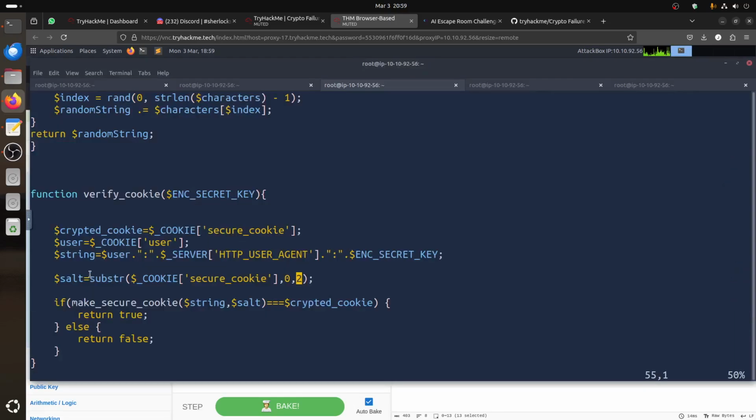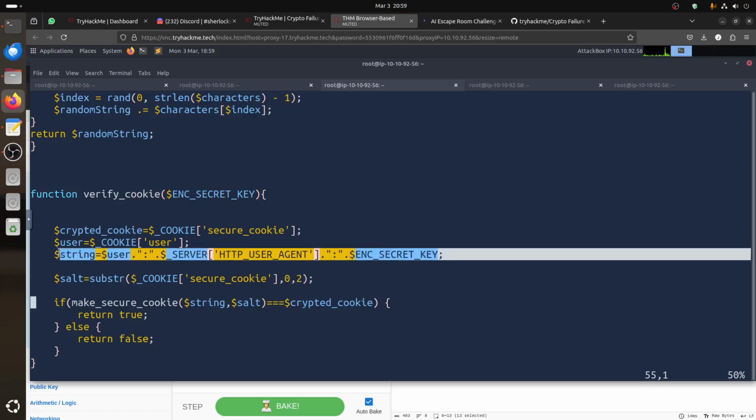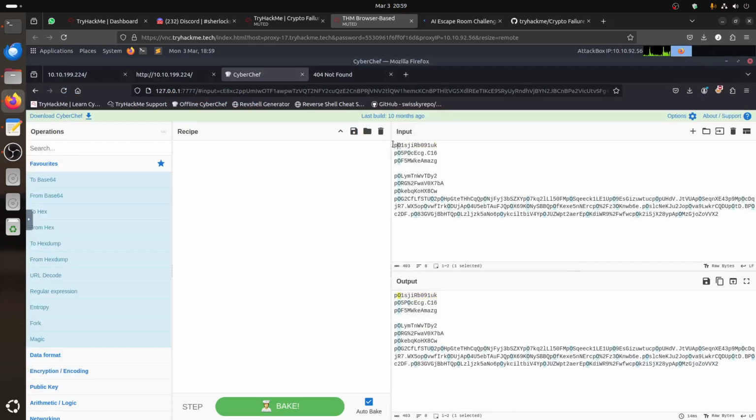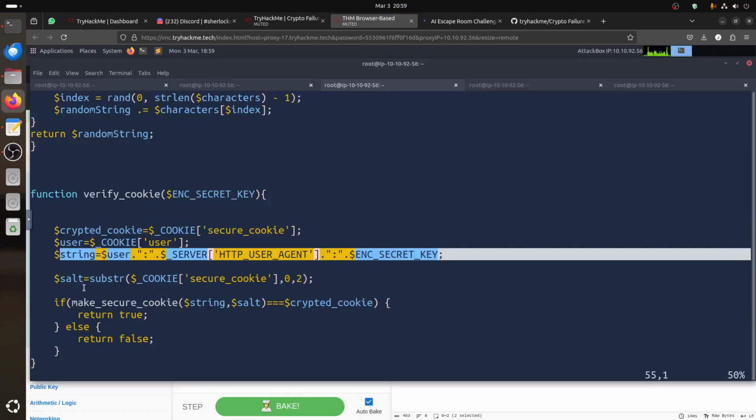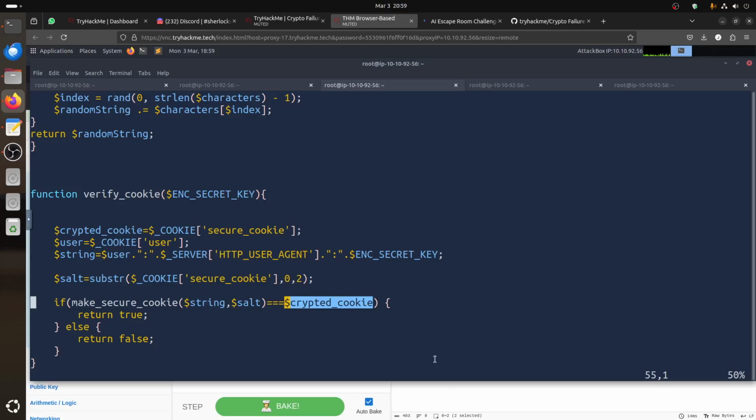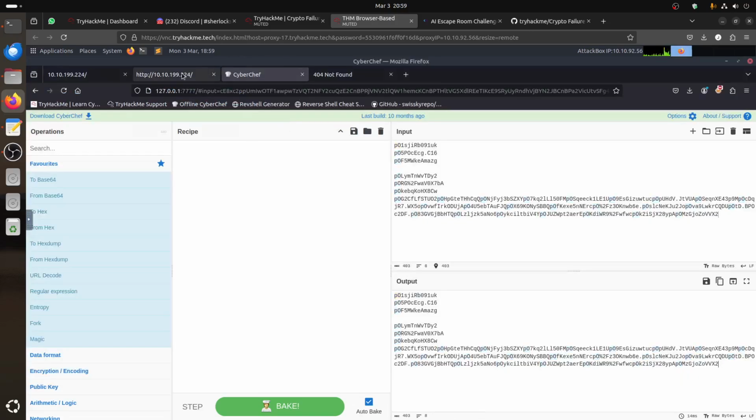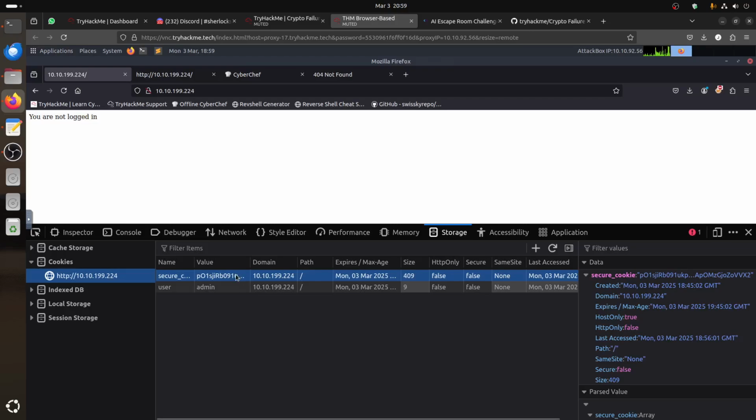So now, because it takes the user we give it, it takes the server, it hashes the encryption key, and then it creates the cookie with the first one, which is a P0. And then it compares it with the cookie we send to it. So we are sending this cookie to the server, this one.